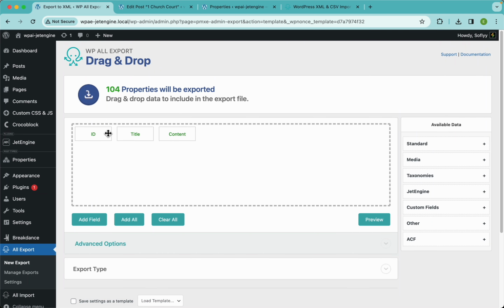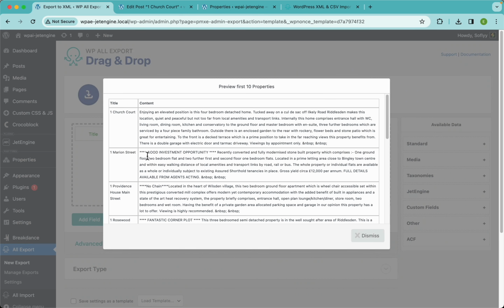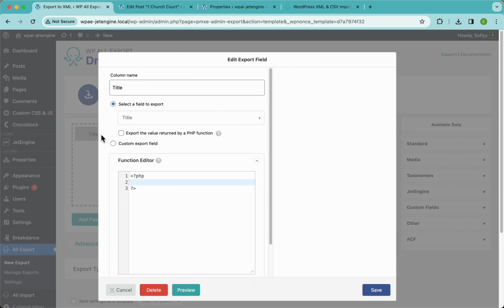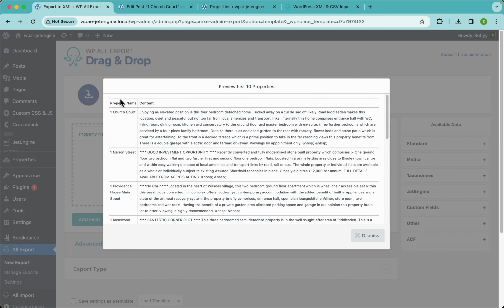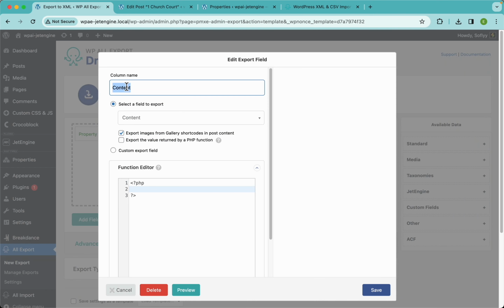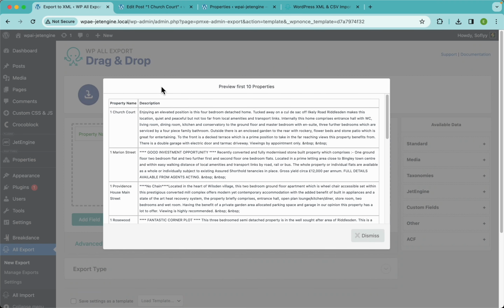Now, if you don't want some of these elements, you can just drag them off like so, and they will disappear from your export file. You can also change the name. For example, let's call this property name. Name. All right. And let's save this and preview. There you go. Now this column is called property name. Great. Here for the content, I'm going to change this to description. I believe that's more accurate. All right. Save. Preview. There you go.